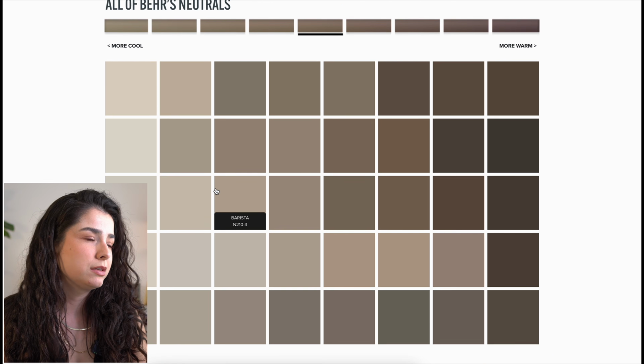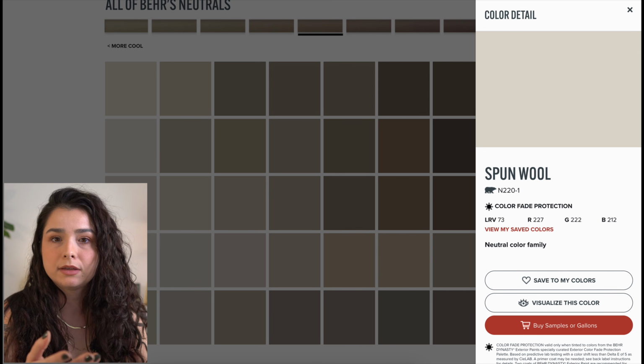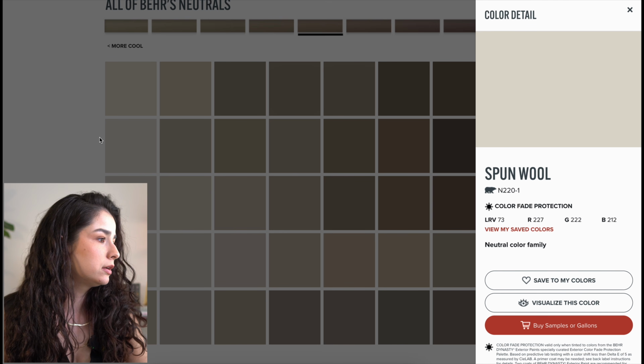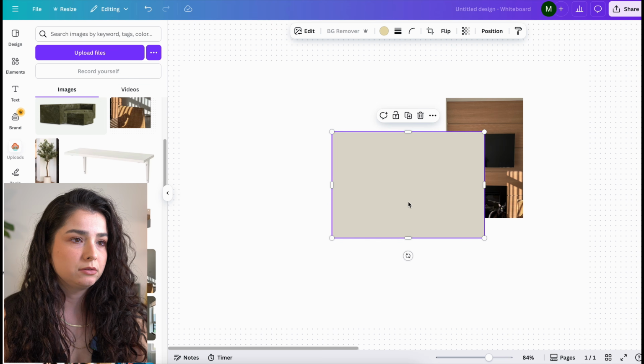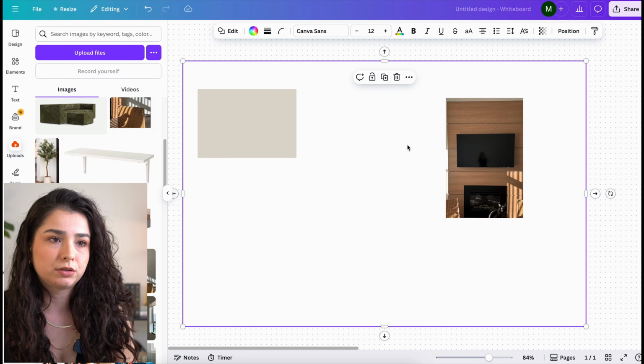So let's say I want a warm tone of beige or white. I'll go with something like this, for example. So I'm gonna take a screenshot of this color and I'm gonna paste it over in Canva. So this is an important part of the design, the color of the walls.